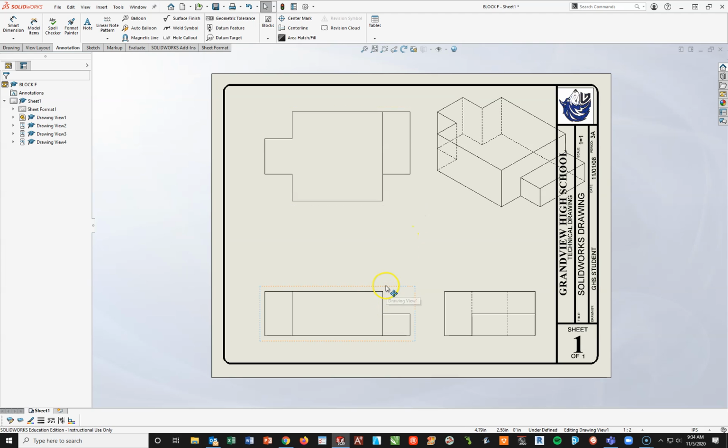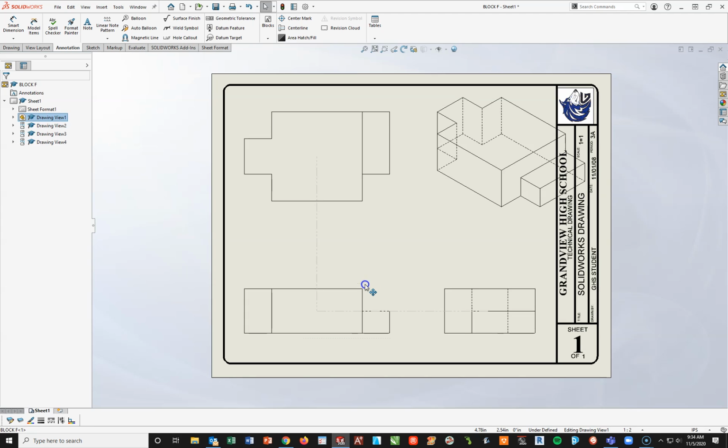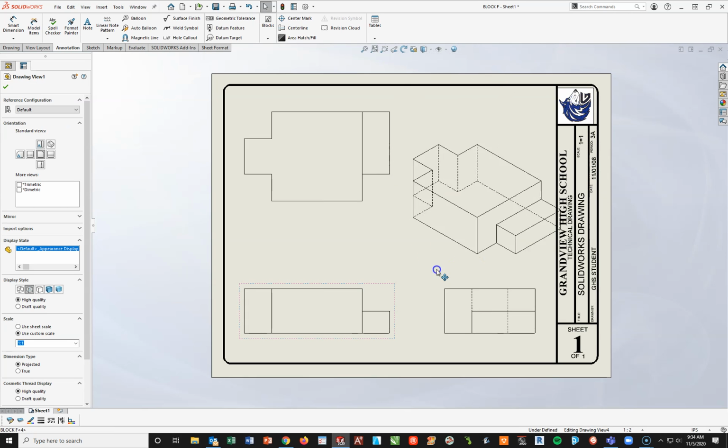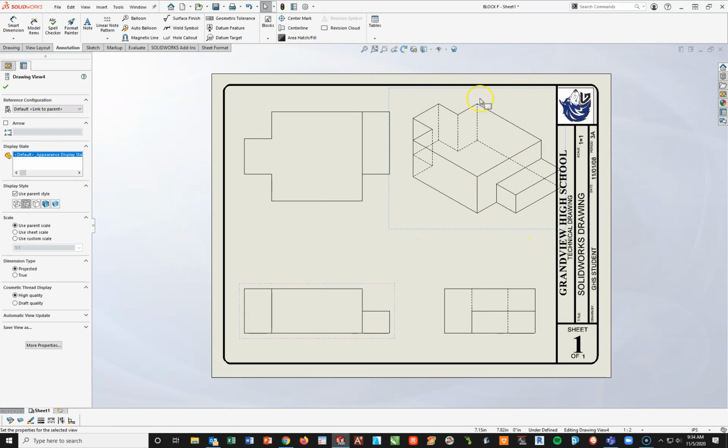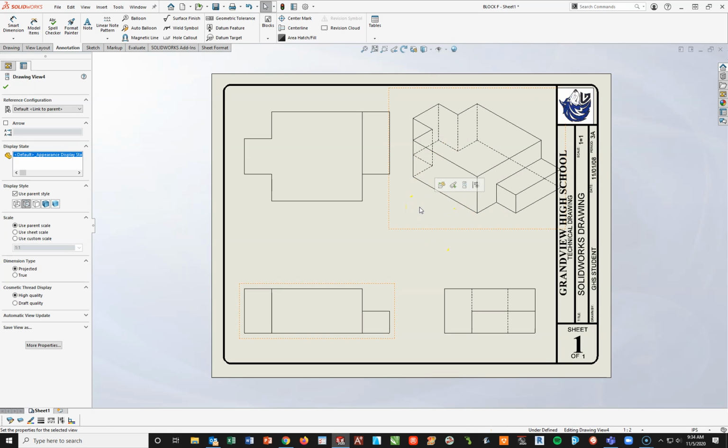Okay, now again, re-emphasis on this. These views are locked together. This view is independent to move. Okay, we're first going to start with this view up here real quick. I'm going to left click inside of it. Okay, you'll notice an orange box around it.